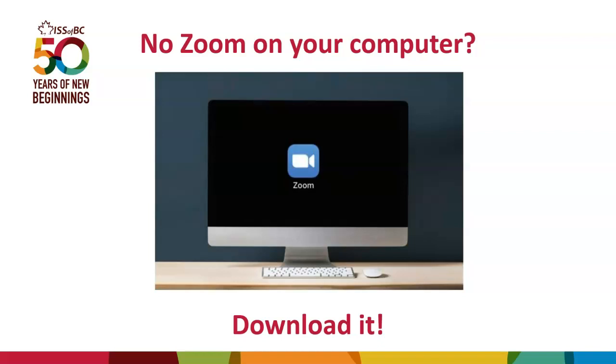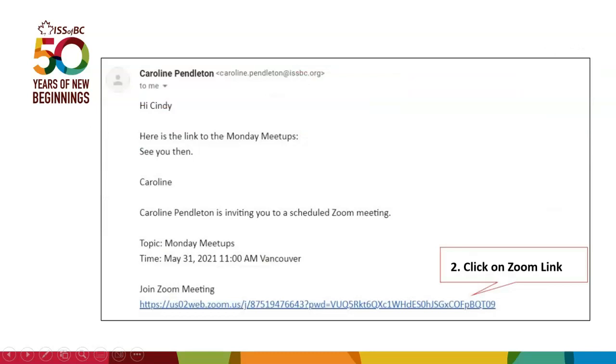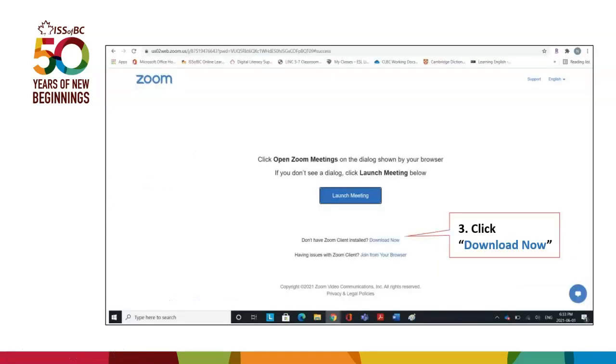No Zoom on your computer? Download it. Go to your Zoom invite in your email. Here it is. Click on it. In the Zoom invite, you can see here, Join Zoom Meeting. Here is the link to join the meeting. Click on the Zoom link. Here, you click Download Now to download Zoom.